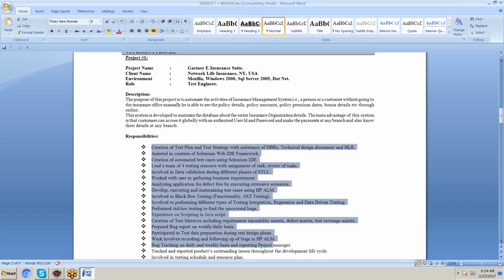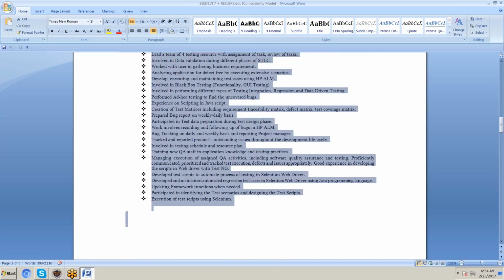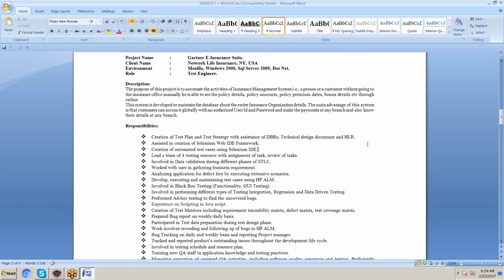Responsibilities. So here we should mention the responsibilities. Creation of test plan and test strategy with the assistance of DBRS or technical design document and high level designing, HLD, high level designing. DBR, sir. Here we should write FRS.